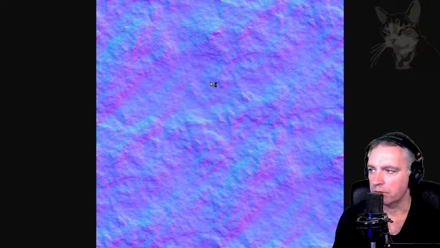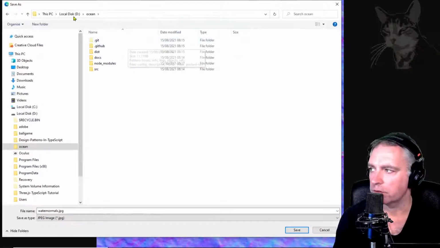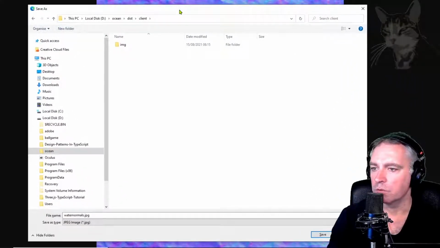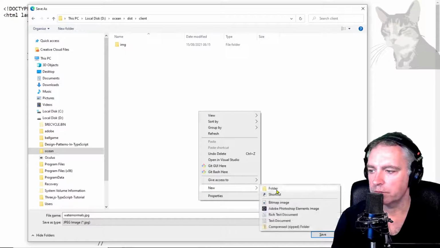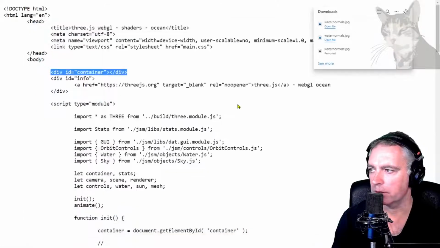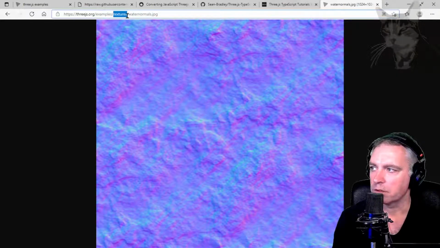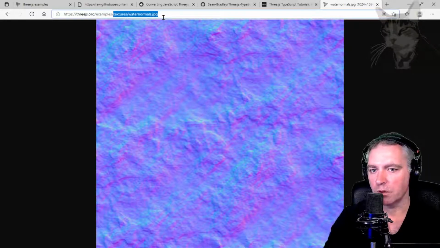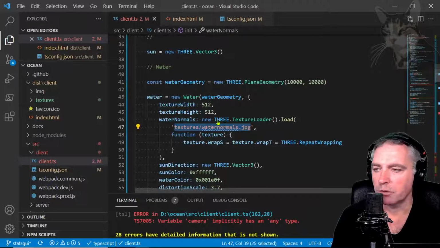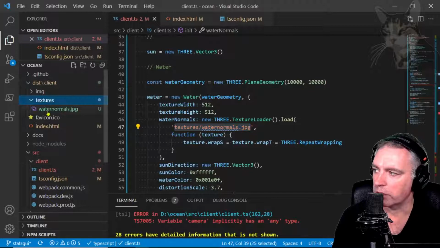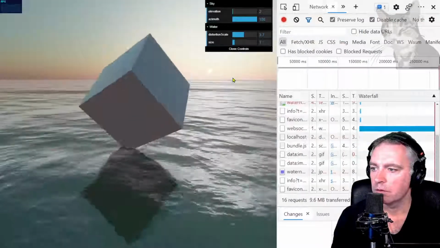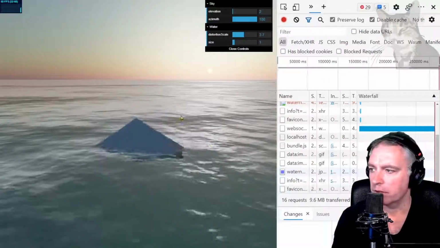So right click that, save image as, navigate to your project. I'm on my D drive, Ocean, dist, client. It needs to be in a folder called textures. Create a new folder called textures. Now go into that and save waternormals.jpg like that. I knew that folder was called textures because we can see it's called textures/waternormals, and also in the source code, if we find where the texture is loaded, it's looking for textures/waternormals. So my project needs a textures folder in dist/client with waternormals. That's what I've just done. Now if I refresh this, there we go, waternormals is now found, and that looks much better.